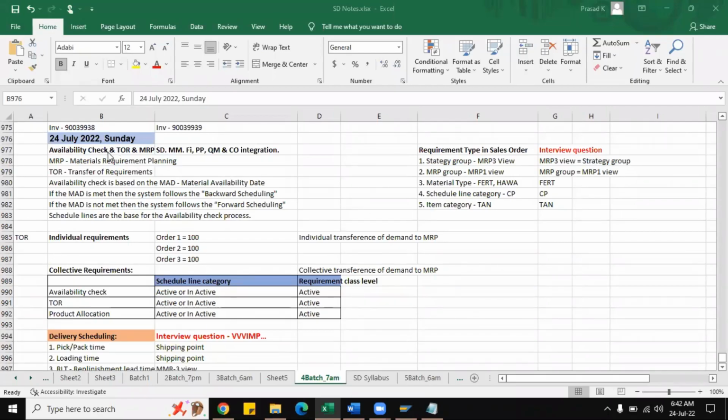Yeah, today we are going to discuss the availability check, TOR and MRP. So availability check, TOR, MRP are the SD, MM, FI, PP, QM and CO integration part, where all these modules are involved internally so that the complete availability check process will be determined in the system. Otherwise, it is not that easy to create complete settings by the SD consultant.